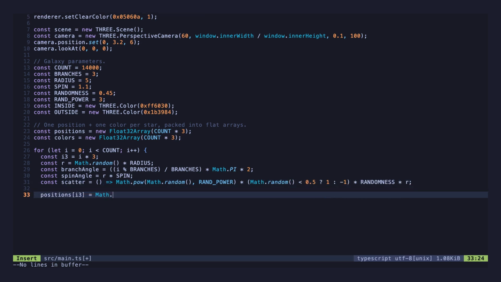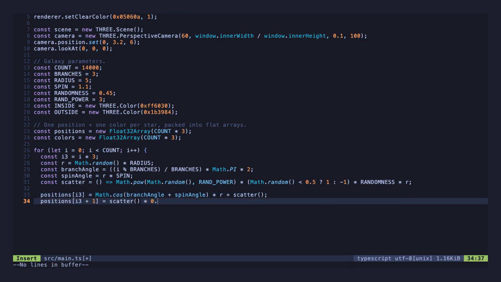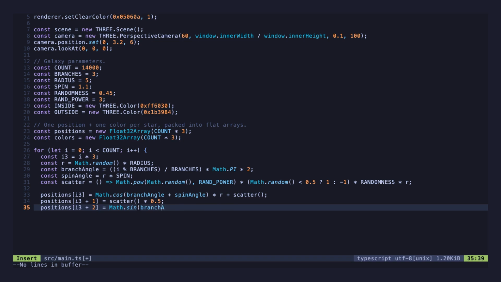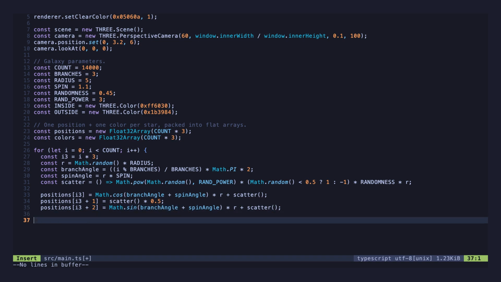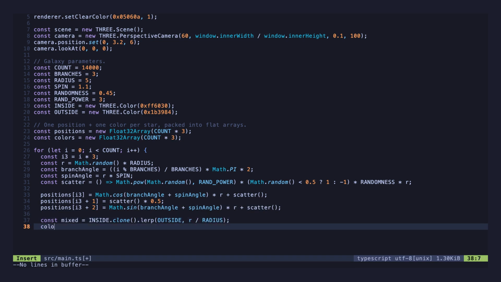This loop is the heart of it. Each star gets a random radius, sits on one of the branches, and twists further out by a spinAngle. A little random scatter gives the arms thickness, and the color blends from the center to the edge.